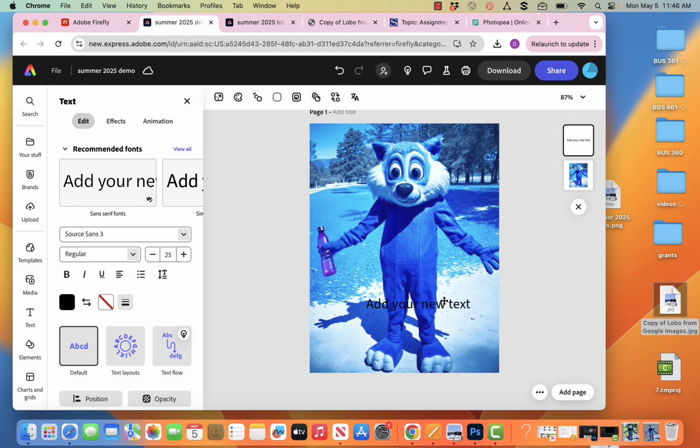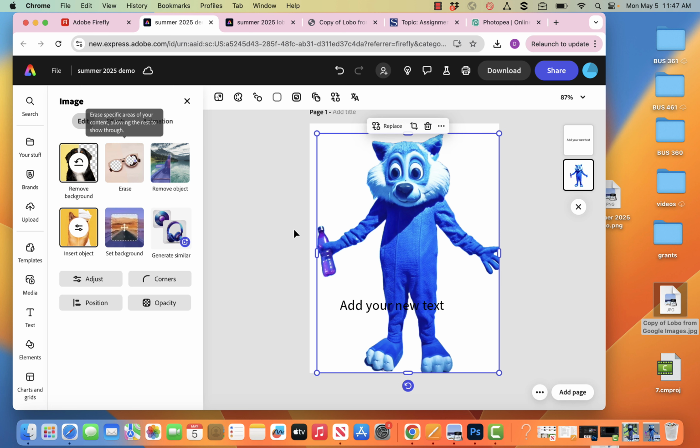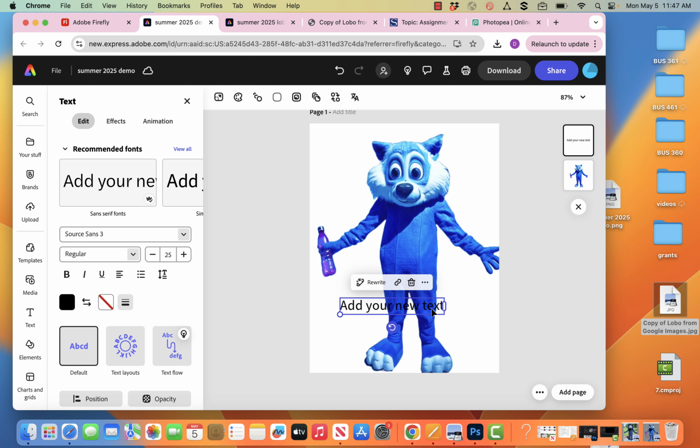material. All right, I want to remove the background, so I'm gonna come over here and hit remove background. I'm kind of curious how Photopea and Photoshop do on removing the background. All right, so it does a really good job. And then I just wanted to add like summer 2025 here off to the side.